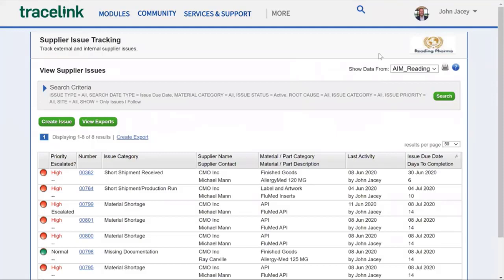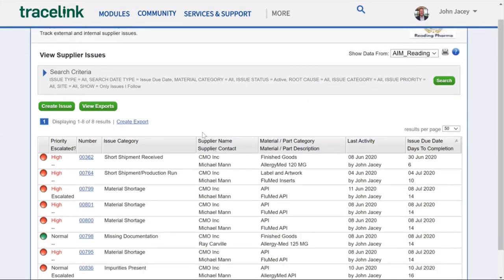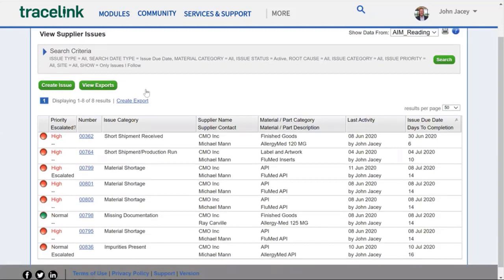I'm logged in today as a supply chain planner at Reading Pharmaceutical. What I'm looking at here are all of my open issues. I can see what type of issue I have, who the supplier is, the material, the part category, the last activity, and when the issue's due.